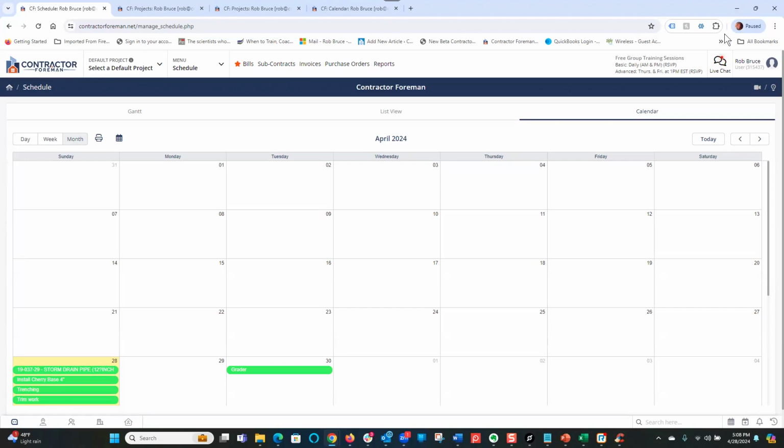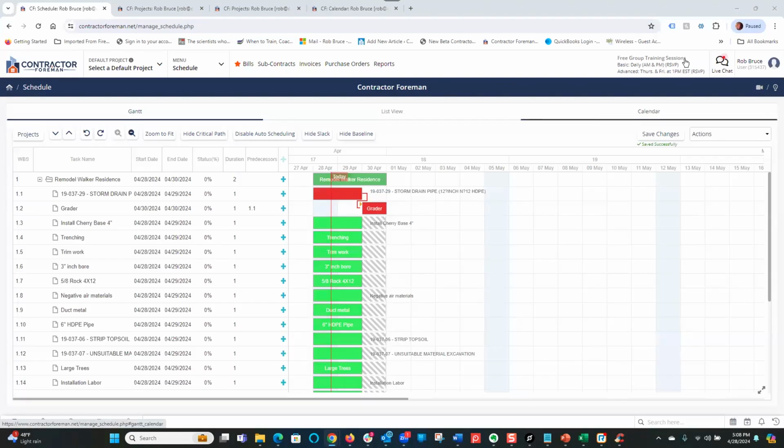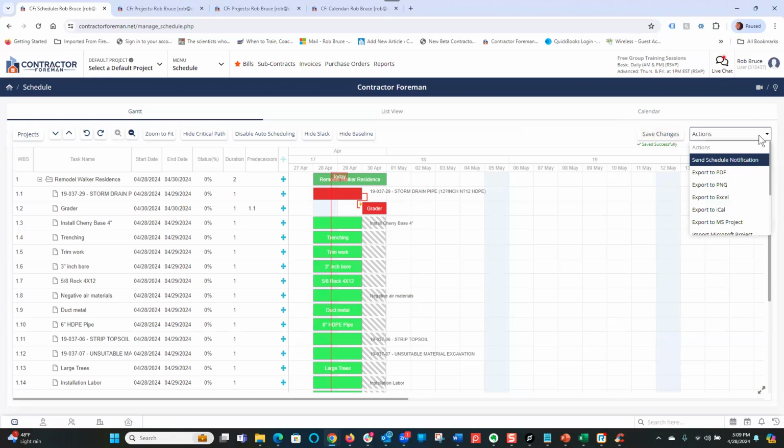So let's now jump into a little bit more of the details in scheduling. And here I want to start with this action box. Well, actually, let's touch base on the save changes. Obviously, you want to save early, save often. Contractor Foreman will auto save when you perform a function, it regularly auto saves for you. But if you make a major change and you want to make sure that you save that, hit your save changes button.